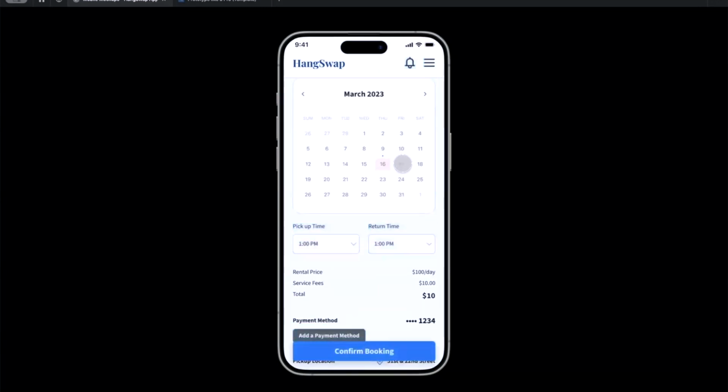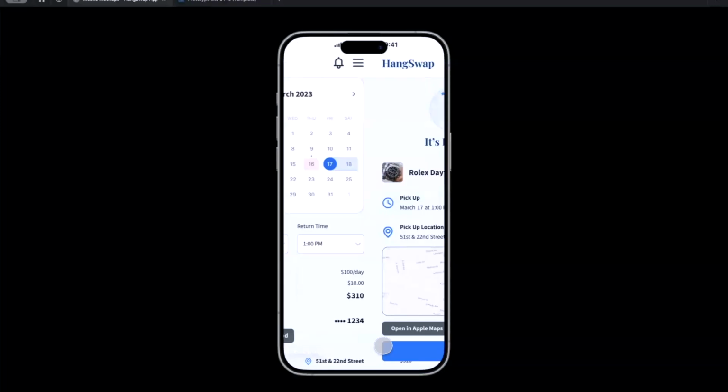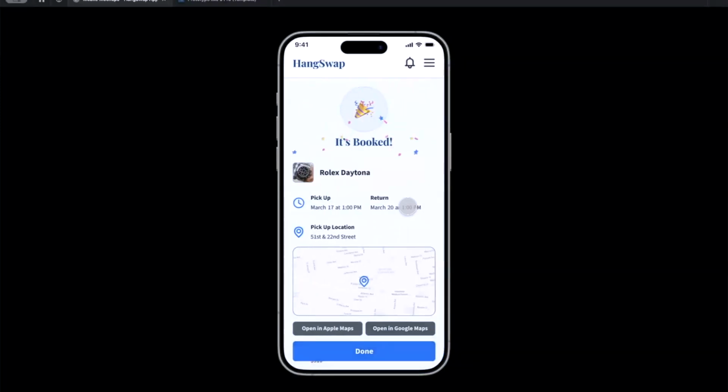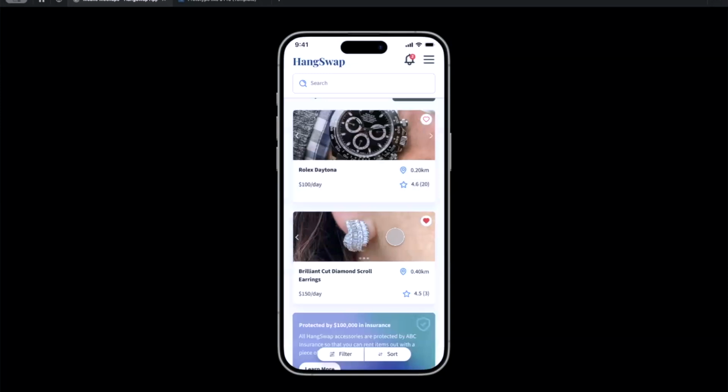And even the prices, you can select some sample dates, and as you can see, the prices are updated based on what times you pick. You can confirm your booking. There's nice animations going on. And yeah, essentially, it's a very realistic mobile app prototype that we put together.